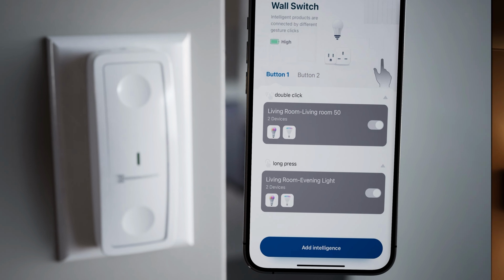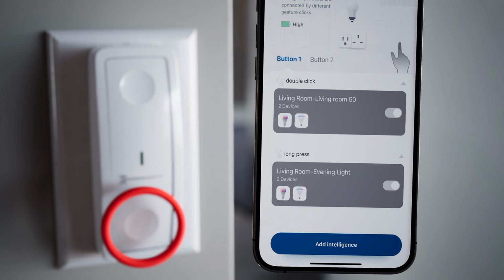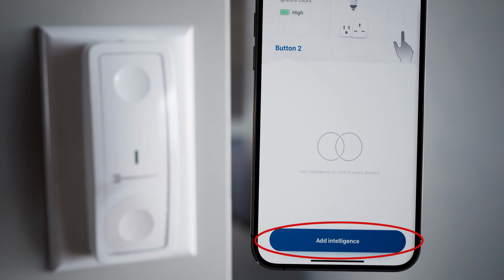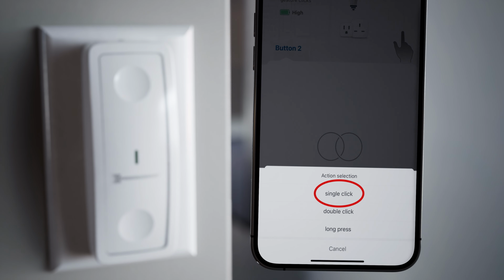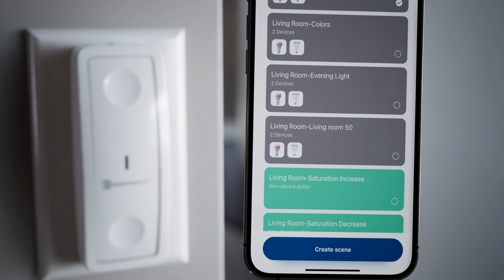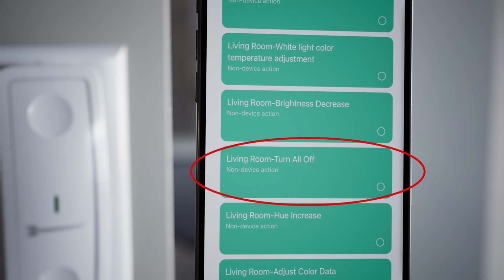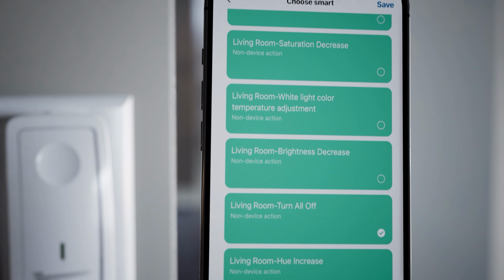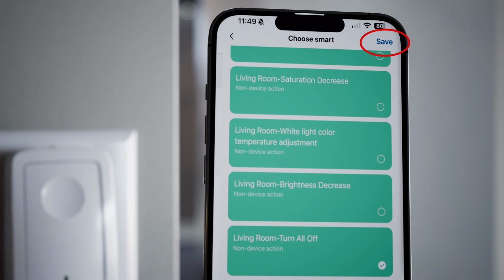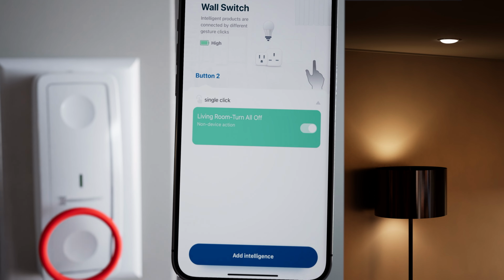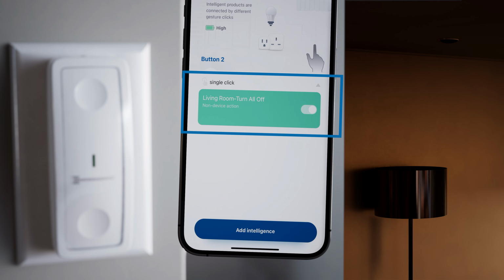To add functions to the bottom button, tap on the Button 2 tab. For this example, we will add intelligence to a single click and scroll down to select the preset Living Room All Off, and then click Save. Now, a single press of the bottom button turns all of the lights in the living room off.